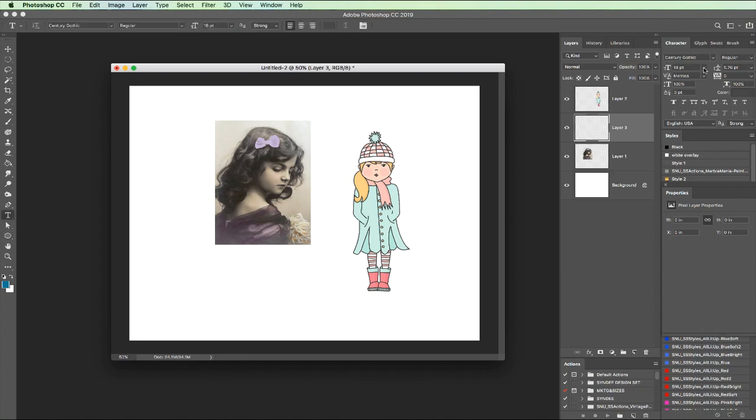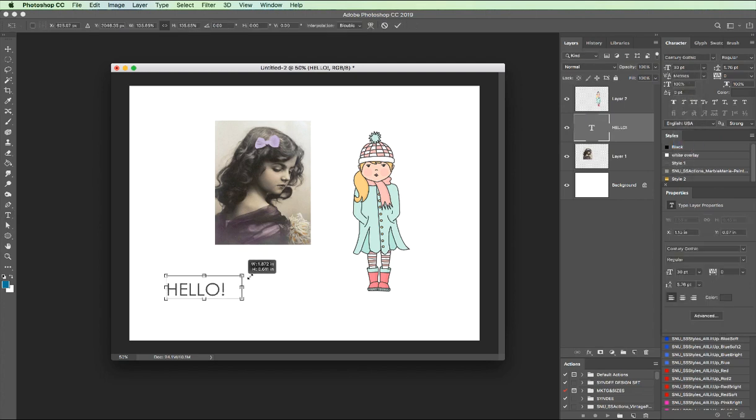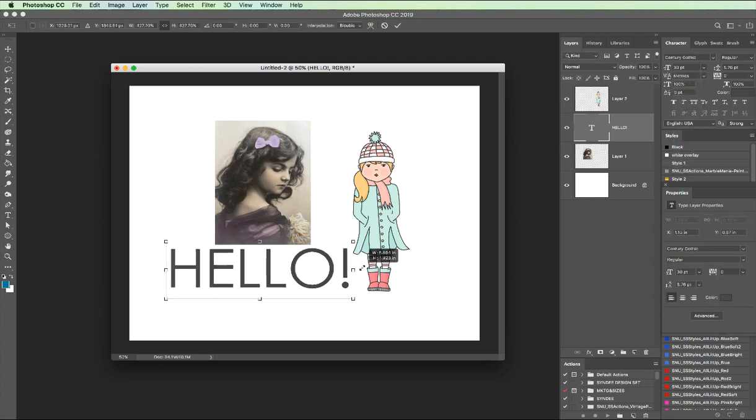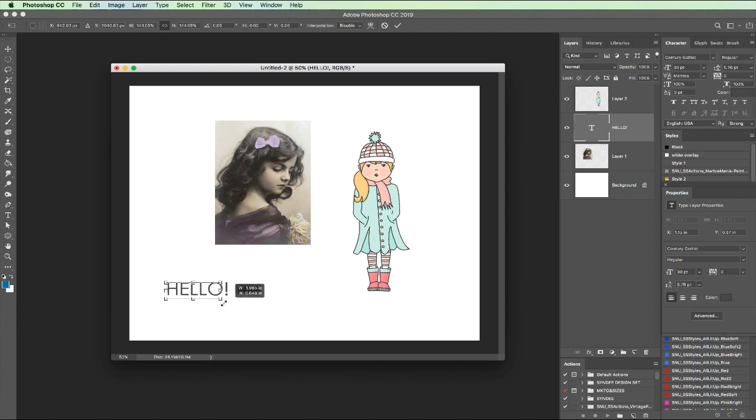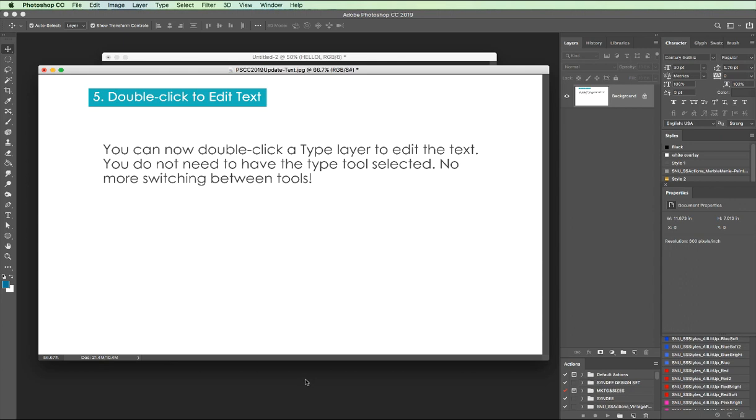So what's really exciting to me is that it also works with text. So see, you can just enlarge, make it smaller, so much easier. And of course, if you want to do some crazy thing, you hold down the Shift key. Yay for proportional transform. And the last one for this video is double click to edit text.